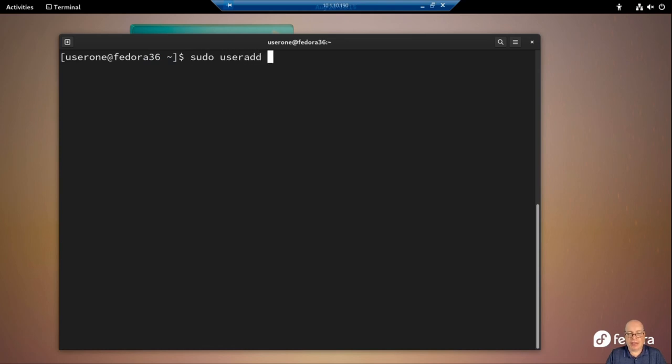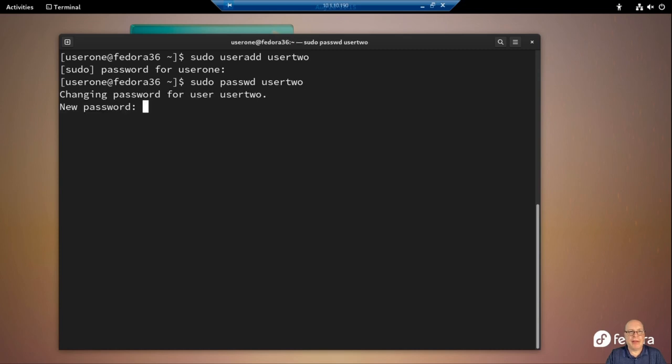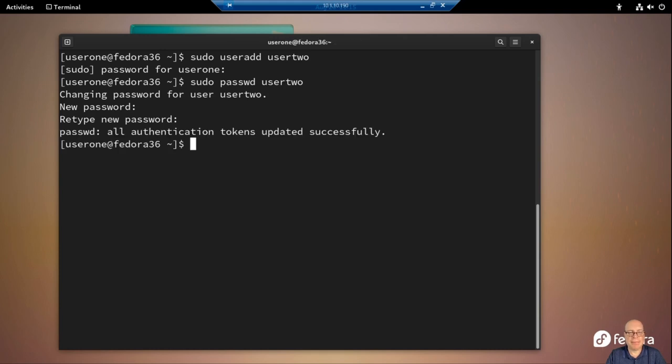Okay, so let's sudo useradd our second user, user2. Type in my password here as sudoer. Let's give user2 a password with sudo passwd user2. We'll give user2 a password and retype it to make sure we've typed correctly. All right. Now let's make user2 a sudoer. So sudo usermod -aG wheel user2, to add user2 to the group wheel. There you go. So user2 can now sudo as well.